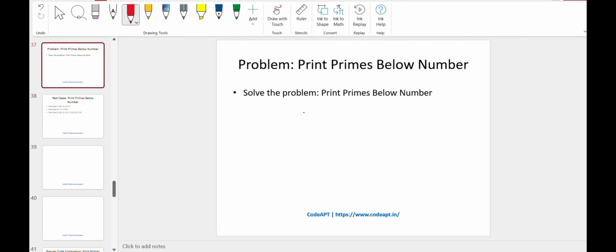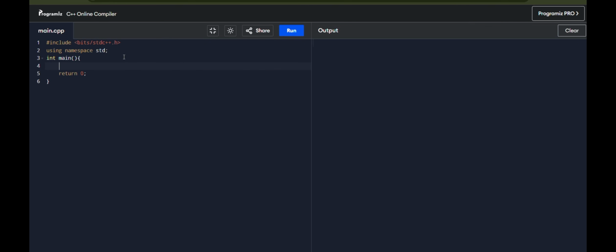In this question, print prime numbers till n, till the given number. Suppose if I enter n as 10, then 2, 3, 5, 7 should be printed. Just as we have seen the prime number logic, let us go directly to code.